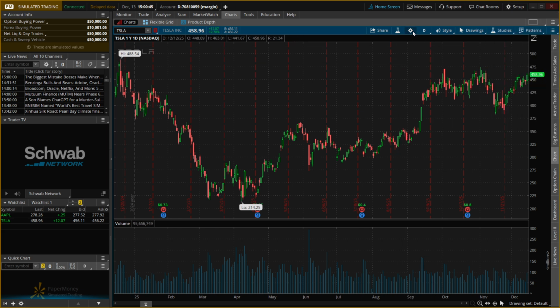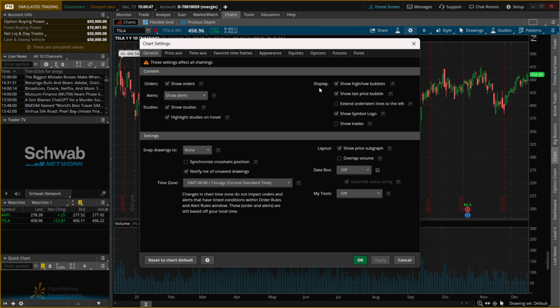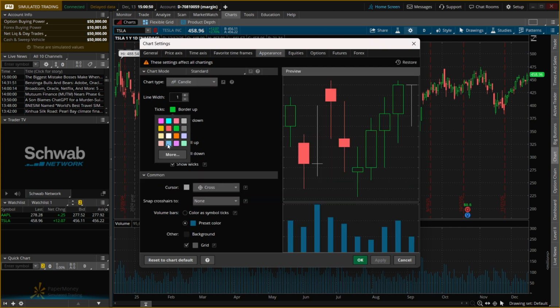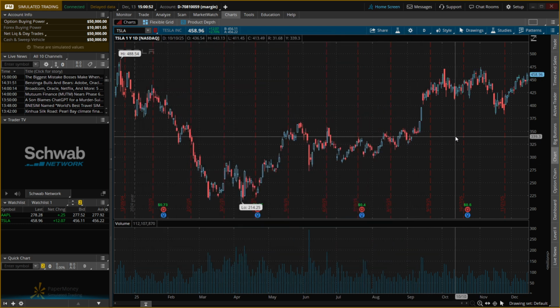So let me just change something very quickly on this chart so we can see this actually works. I'm going to go to Appearance and I'm just going to change this color, click Apply. Okay, there we go. As you can see, it's changed.